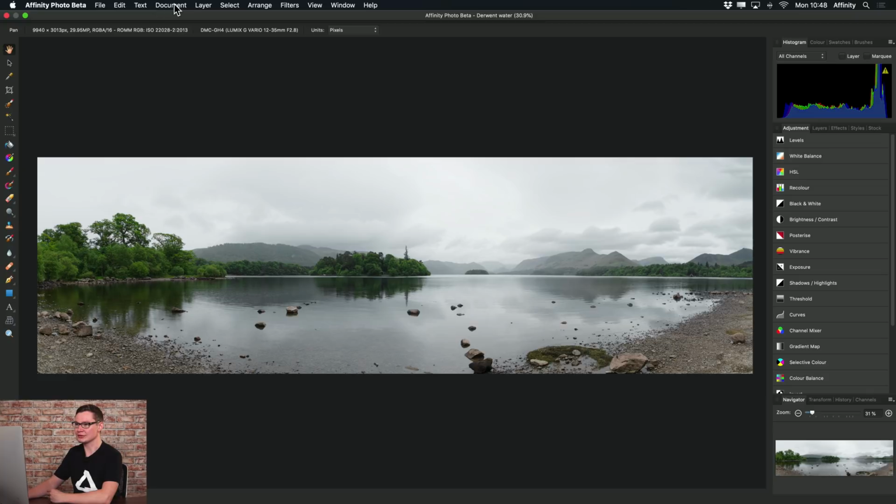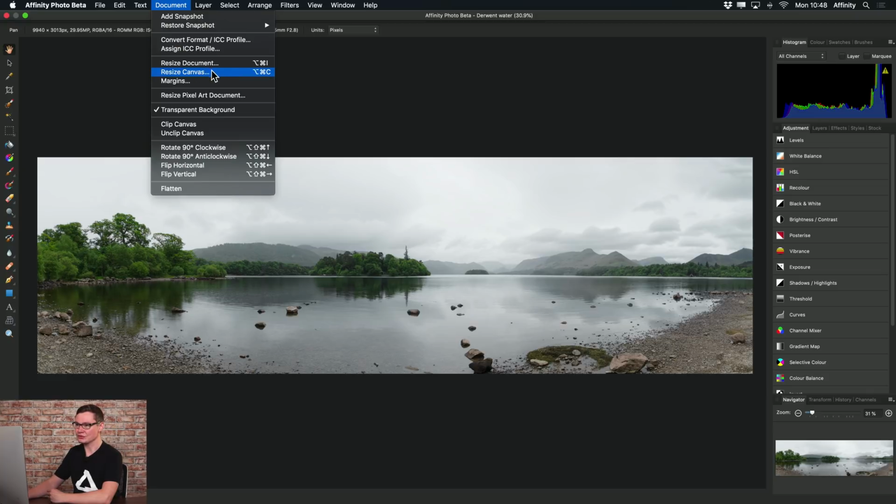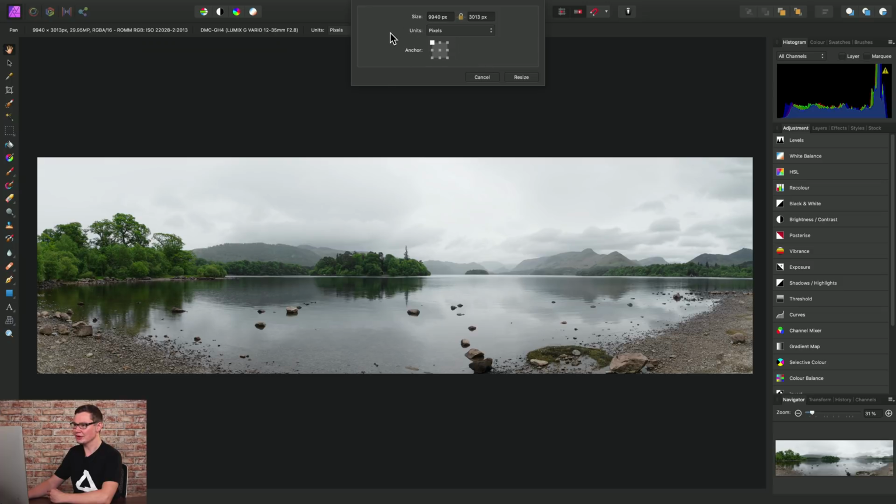So what we can do is go to Document and choose Resize Canvas. On the dialog here, we have the width and height at the top, then we have the measurement unit, which is currently in pixels, and finally we have the anchor. The anchor is the origin around which the canvas is resized. For example, if we were going to add some height to the top of the panorama, what we would do is set the anchor point to the bottom center.